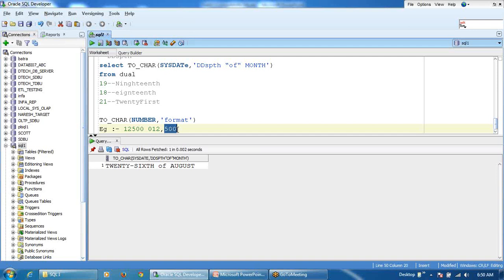Or similarly, suppose you want to display something in the dollar format or USD, or display the dollar symbol after the number, because it's a salary column or a commission column. How would I do that? By using the toChar function.